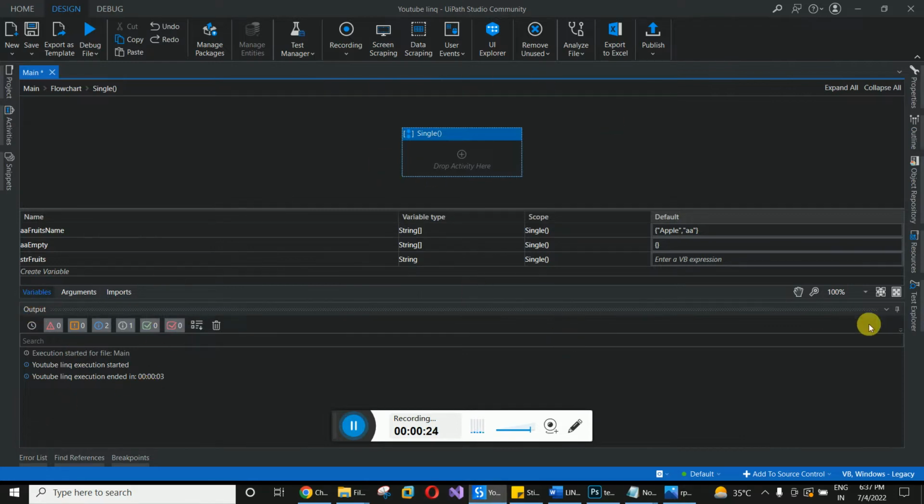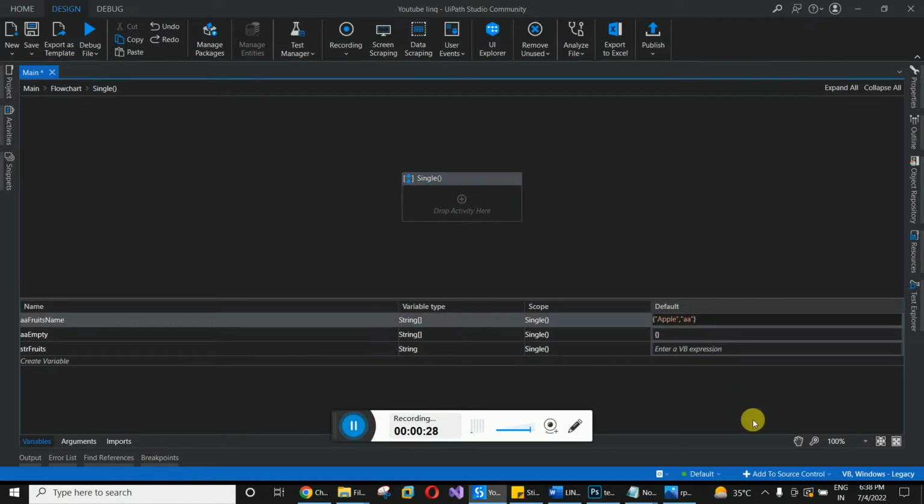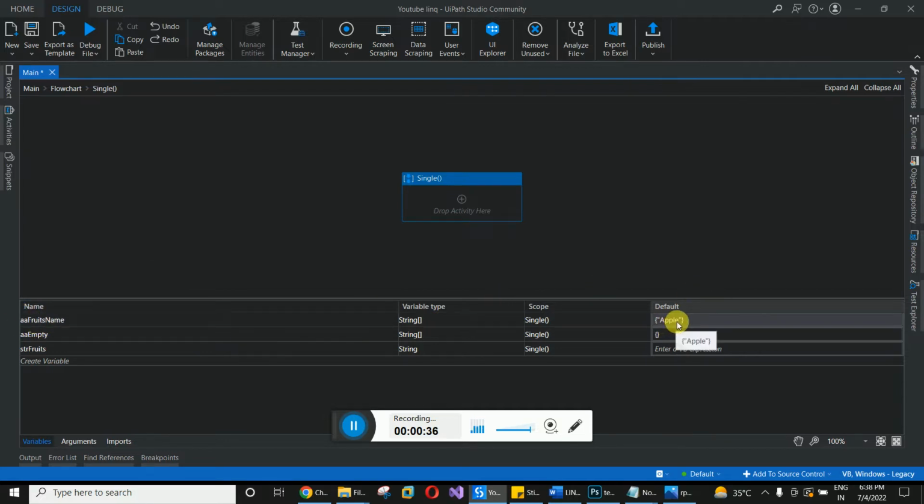So here, I already put in one value. I created one array of variables which has only one element, that is apple, and there is one empty element, that is an array of empty, and I created an empty string array.